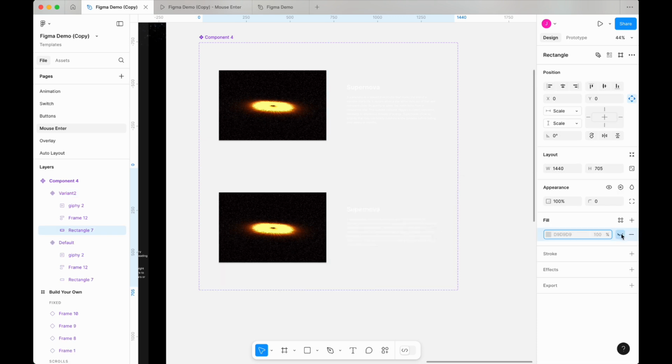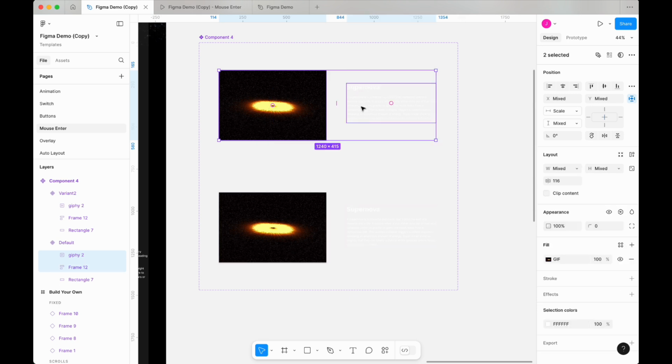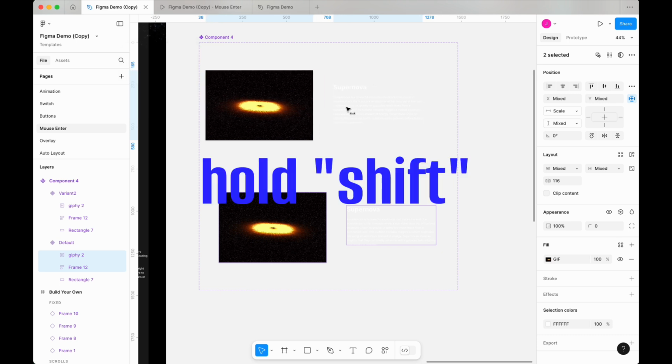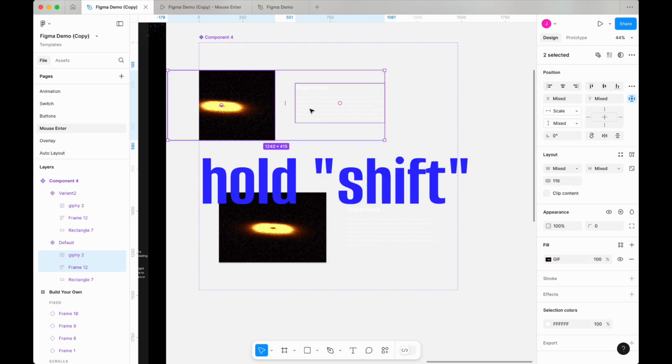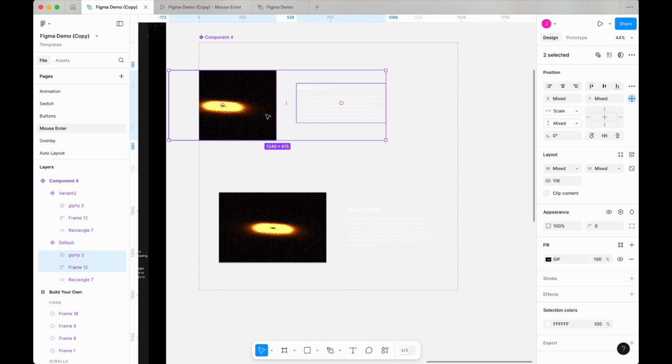We want to create a move-in and fade-in effect. So let's go to our first state and move the picture and paragraph to the right side. To do this, we can hold Shift to select both items and move them to the right. While moving, we can also hold Shift to ensure that the vertical position remains unchanged. Next, we need to make these elements invisible. To do this, we'll select everything and go to the Appearance panel, and we will change the opacity to 0.